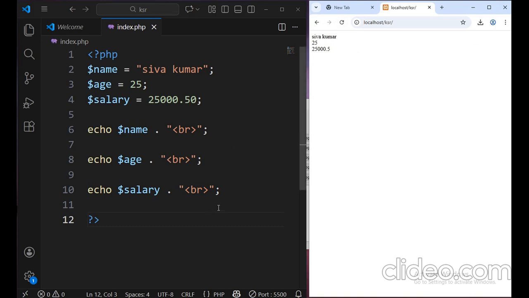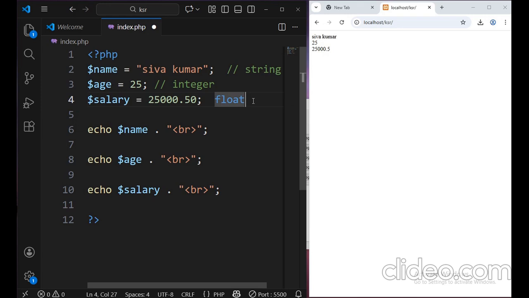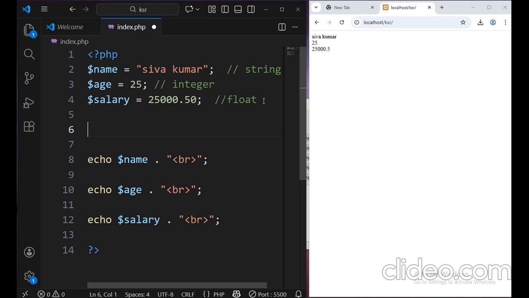And I will show you an example of variable types. This one is a string, the second one is an integer, the third one is a float, and the fourth one, for example $status is equal to true, this means boolean. Finally, PHP variables store different types of values and are easy to use because PHP automatically manages the data types.